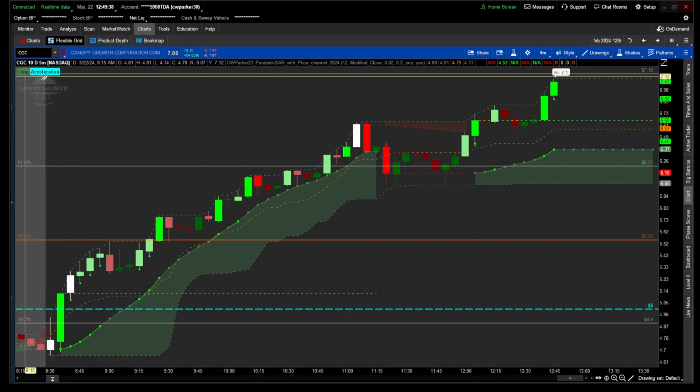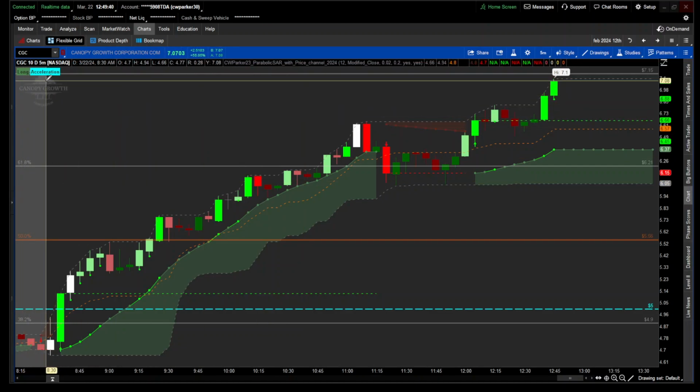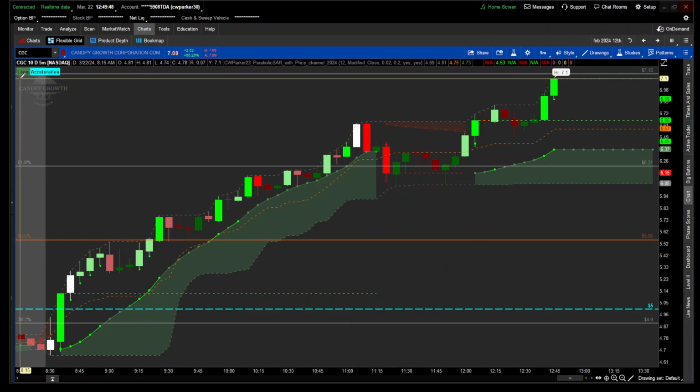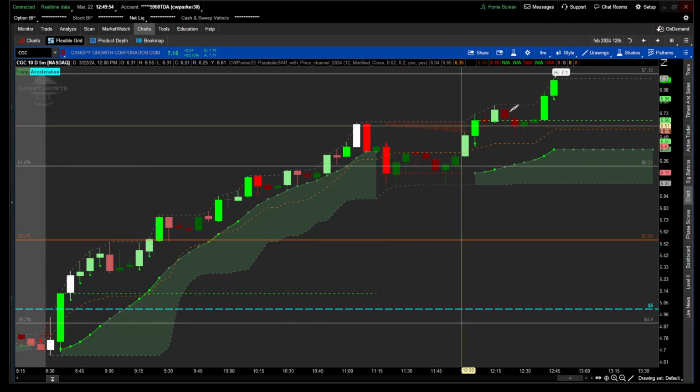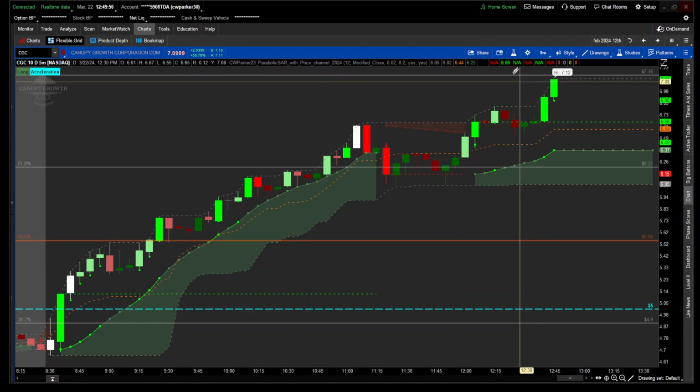But for the most part, these are some of the features right there. And you see you got long acceleration as well. You'll get these labels that say long and then acceleration, or short and acceleration as well. And you can see the CGC is accelerating up.